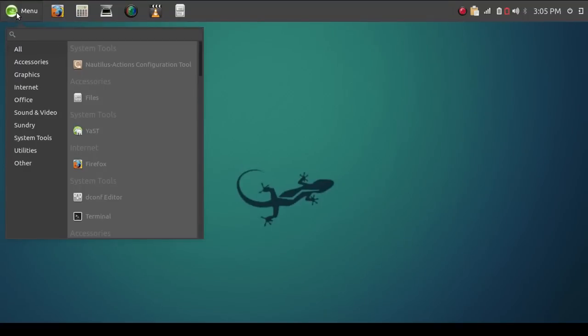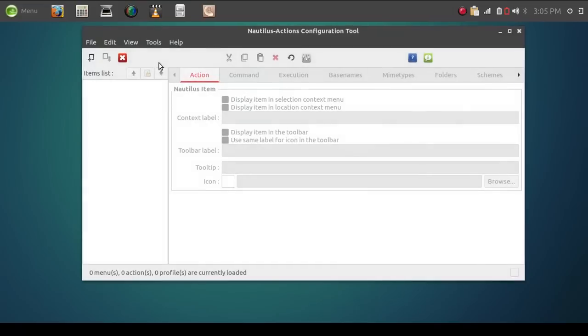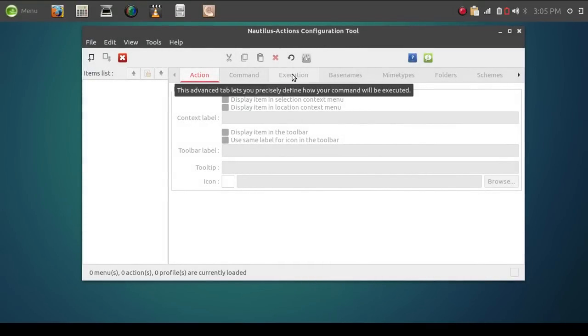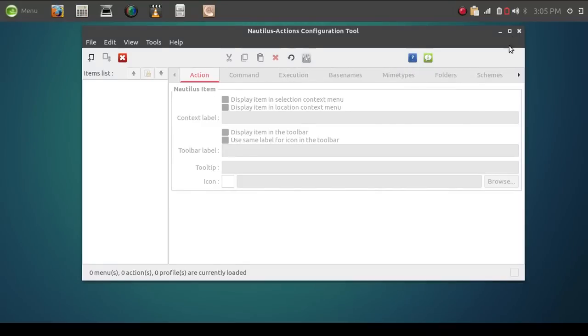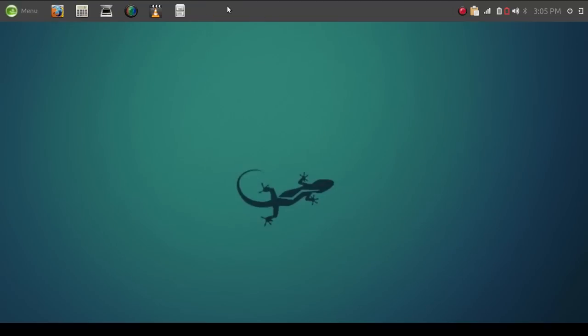Now, I want to point out something else here. You've got Nautilus Action Configuration Tool. So this is a tool that gives you the ability to go in within Budgie and set up various commands and executions and things like that for the Nautilus File Manager. And this is an area where I've had a problem here.